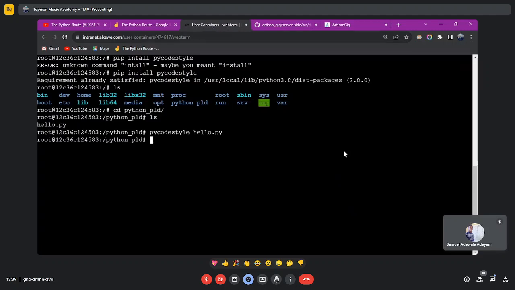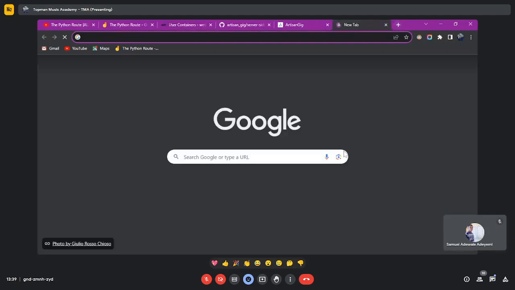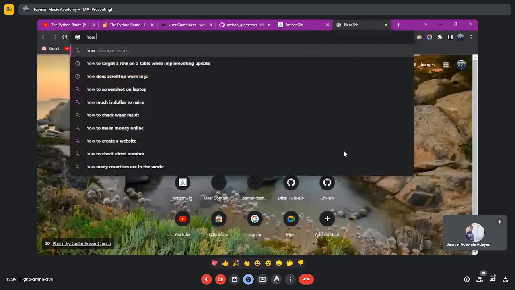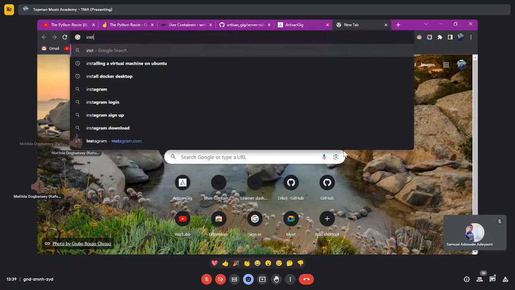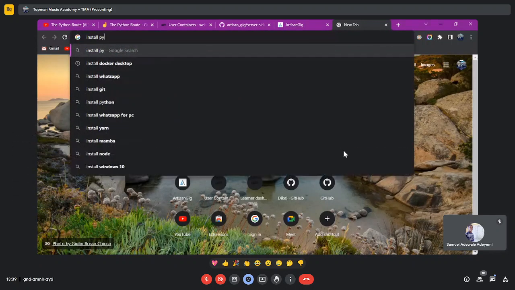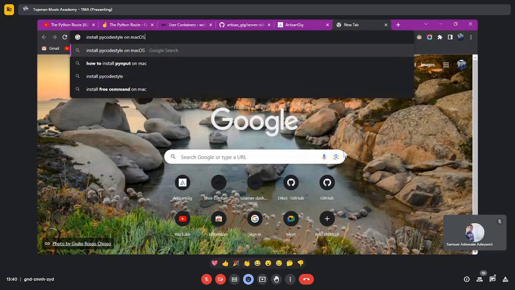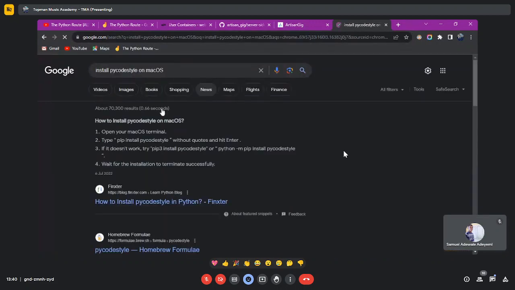I'm not a Mac person, but let's see. Let's do a little Google search. Install pycodestyle on macOS. Okay, so open your macOS terminal, type pip. Oh, it works. So PIP3 also works as well. I just learned something.